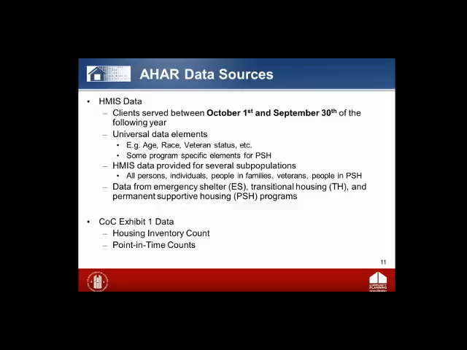The second data source is COC Exhibit 1 data. This includes the annual housing inventory count and the point-in-time counts.